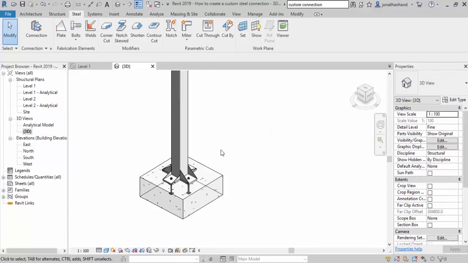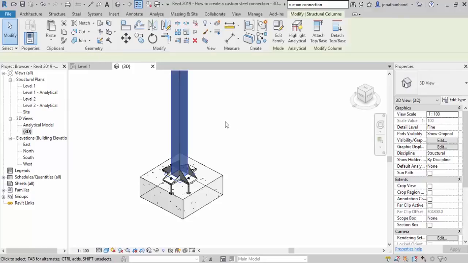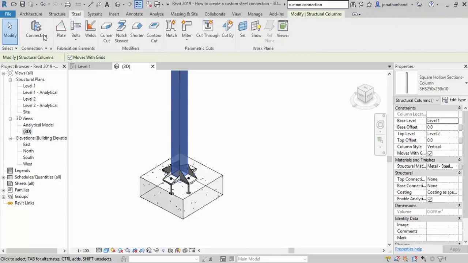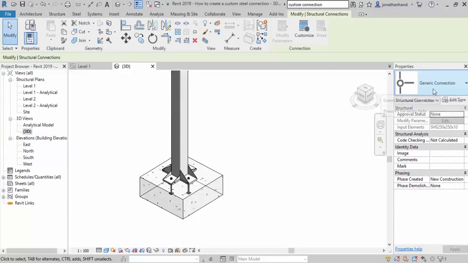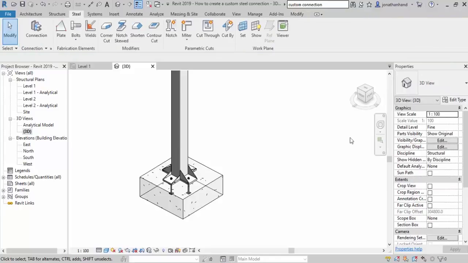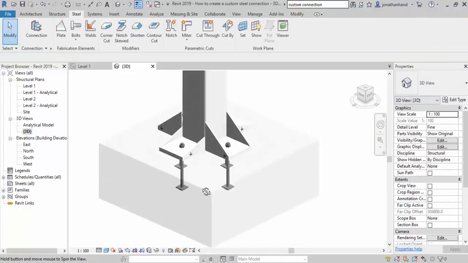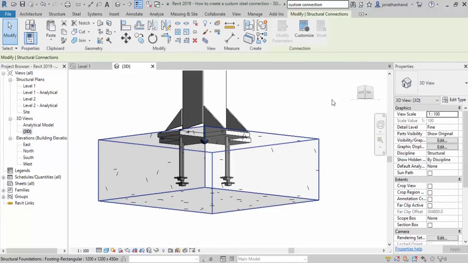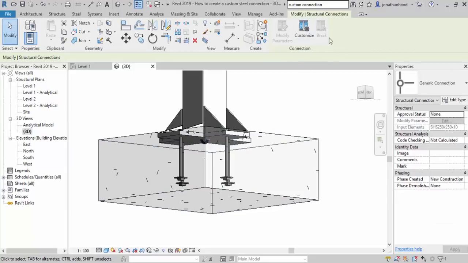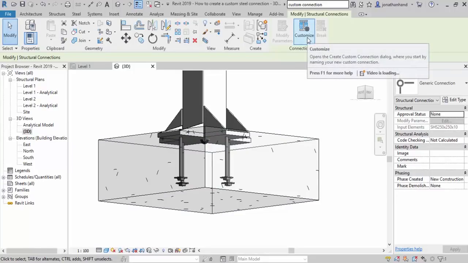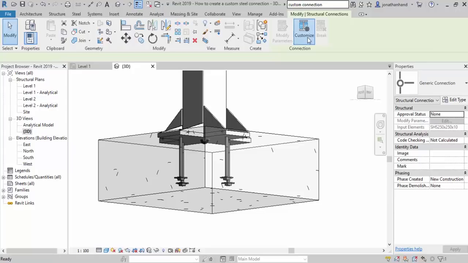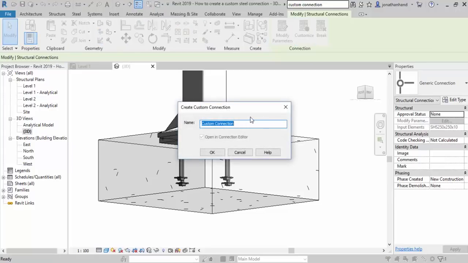So the beauty now is that with the new steel tools in 2019, I can position a custom connection. So to position the connection and catalog it, I select the existing column and add a connection to it. So this will add in the generic connection. The key thing about the generic connection is once you select it, you can see that the connection is there, you get the new connection parameters and you get this new button called customize. And if I click customize, it allows me to create and catalog a custom connection.